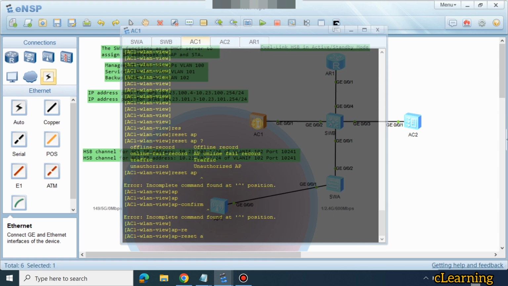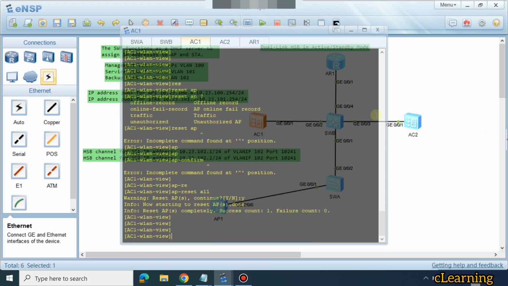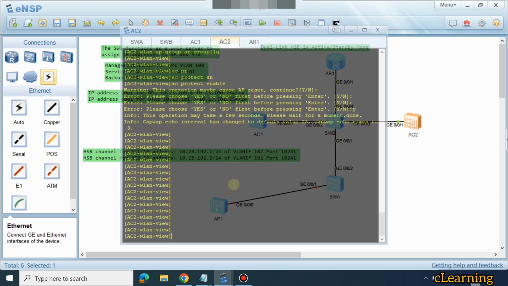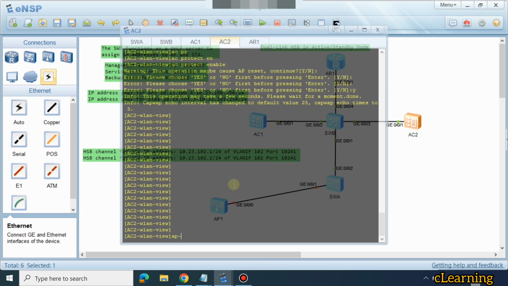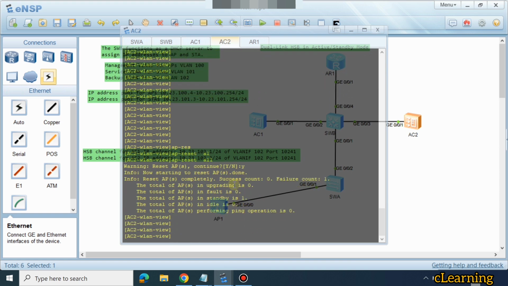AP reset all. Yes. Now we go in AC2. Here as well, AP reset all. Yes, it will push the configuration of HSB dual link backup to all the APs connected to it. Now we go in HSB.